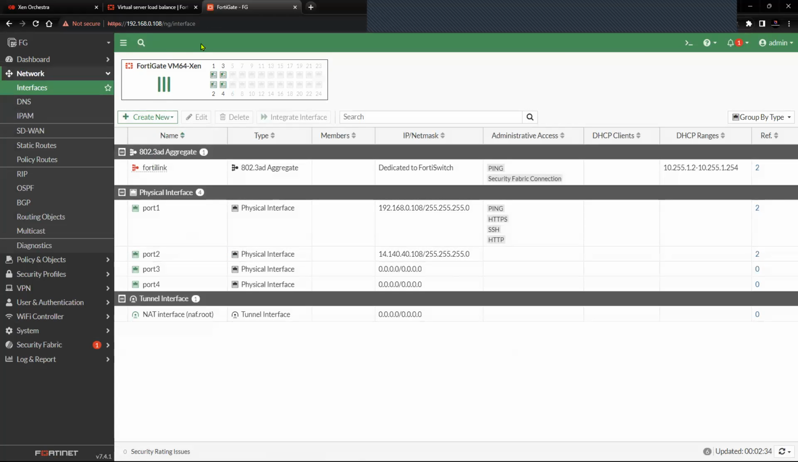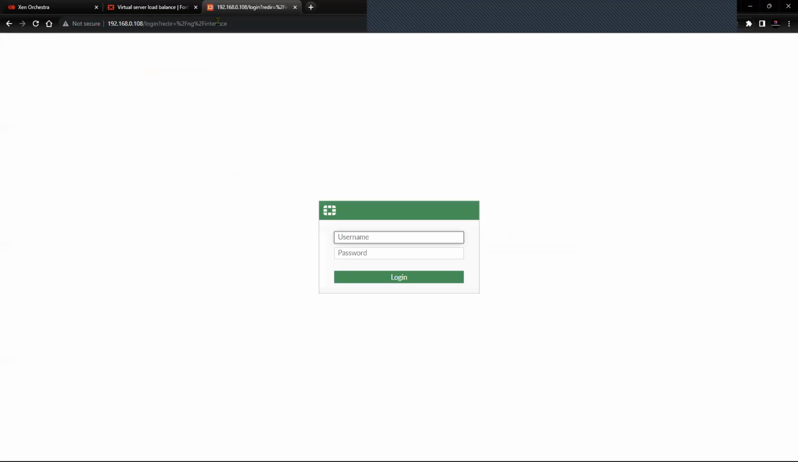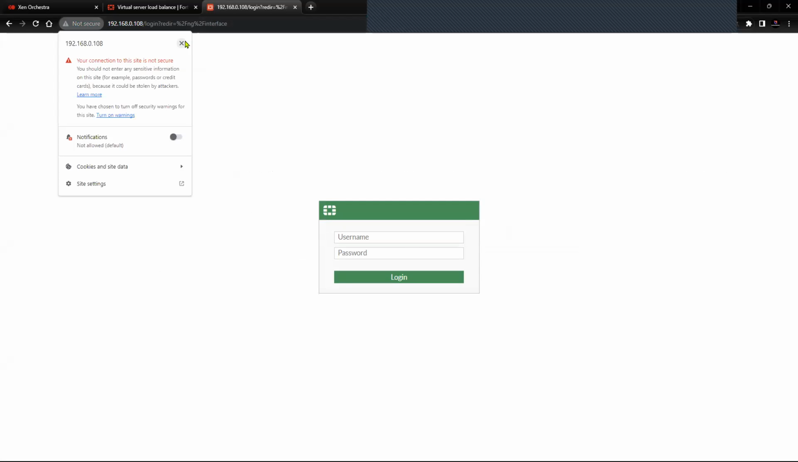So now let me show you how you can access the firewall over HTTP as well. Now you can see here, I have the HTTP access as well.